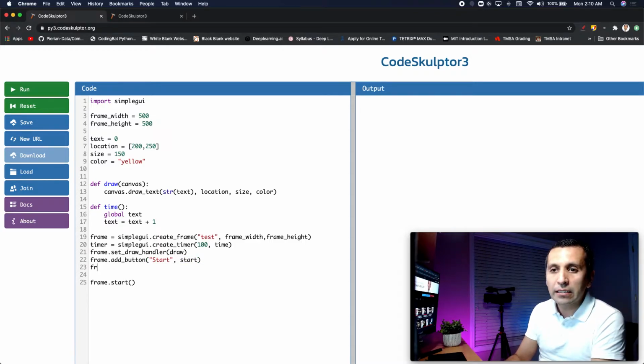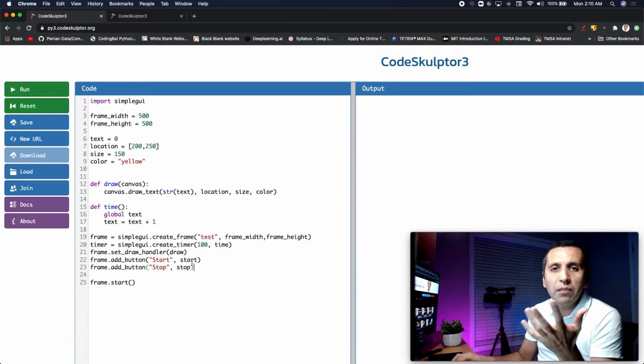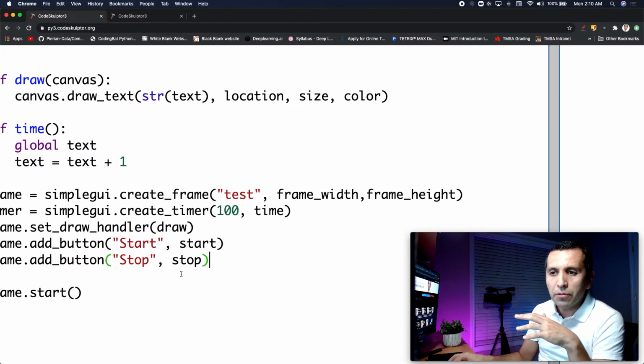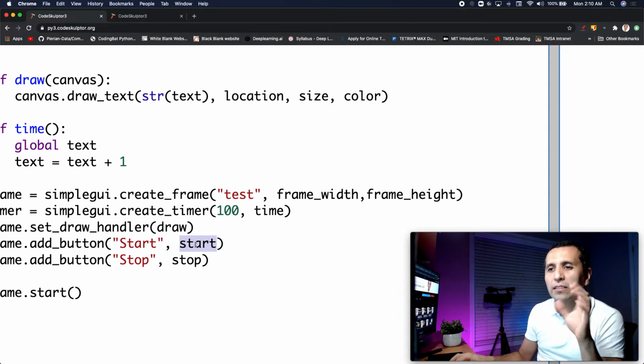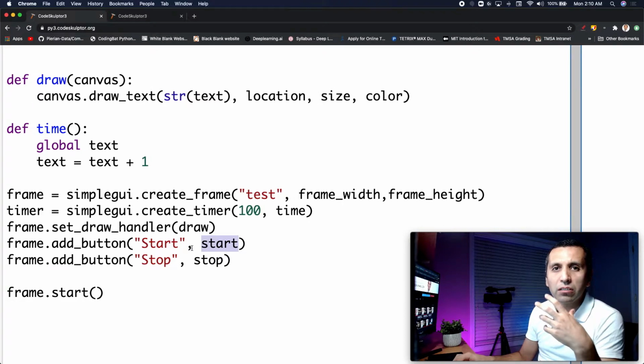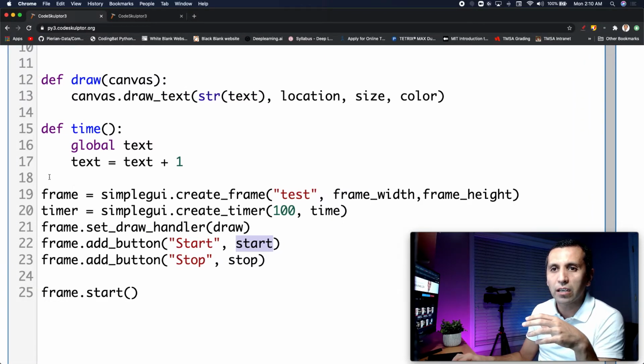Let me add another one. So on the frame I have another button. Oops, let me just call it stop, and I will say stop. If you want, you can call it ABCs or XYZ, it's up to you. Do not forget, it's not a function to stop my timer, it's just the name of the function. The function under the start is going to be executed.